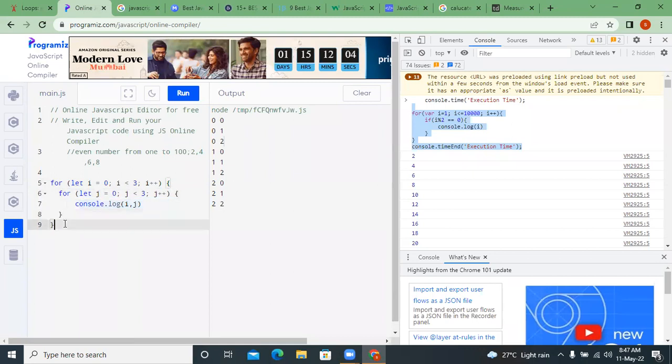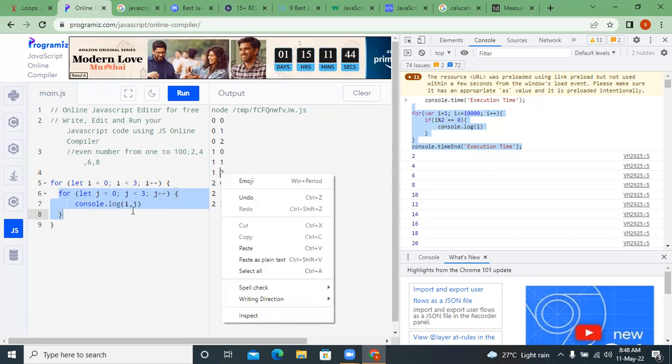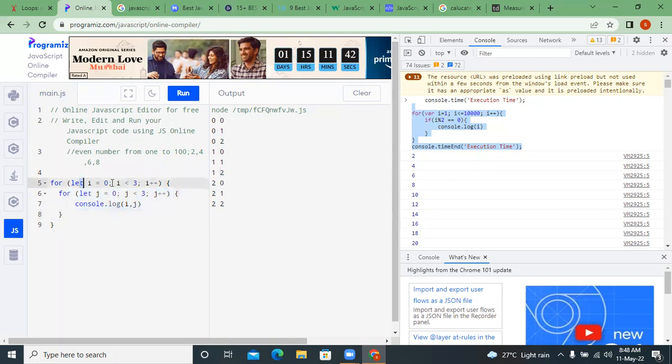Okay. So then what will happen? Then the increment of this outer for loop will happen, and this i becomes 1. Then again for 1, it will run 0, 1, 2. So then 1,0, 1,1, 1,2. Okay. Then it will run for 2: 2,0, 2,1, 2,2. So has everyone got how it runs?